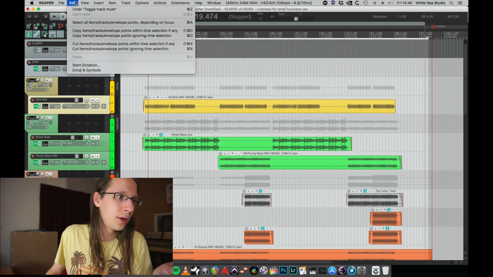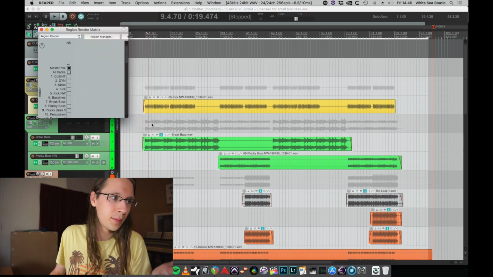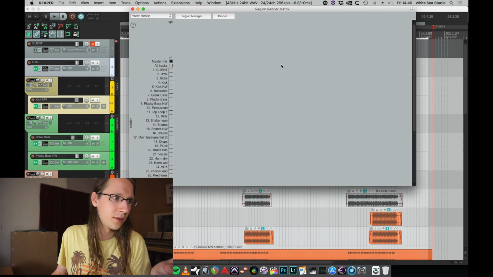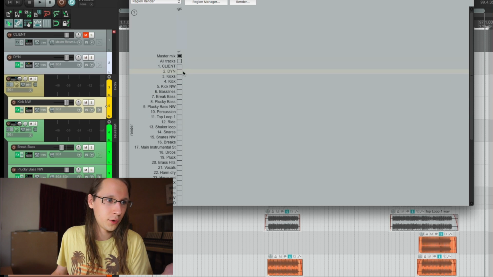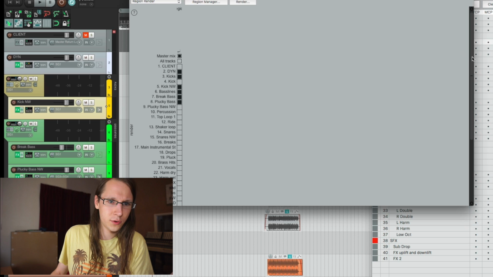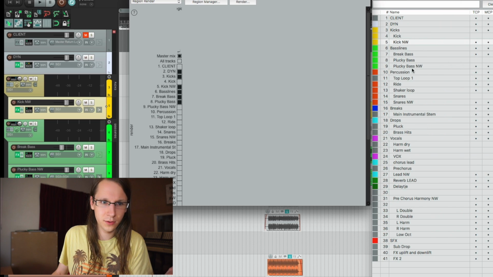So let me show you what I do for the long-term storage. I go into my region render matrix and I'm selecting everything that I need to retrieve from the archives. So that will be my dynamics bus, that will be the kicks bus. So it's always handy to have your track manager next to it to really know what you're doing. I'm already making a mistake, as you can see over here. The plucky bass isn't active in my session.